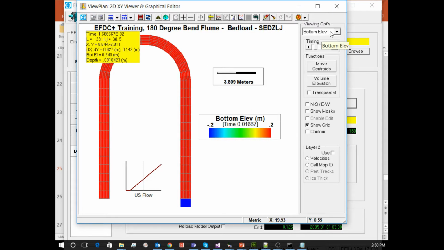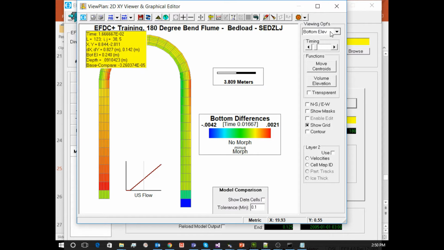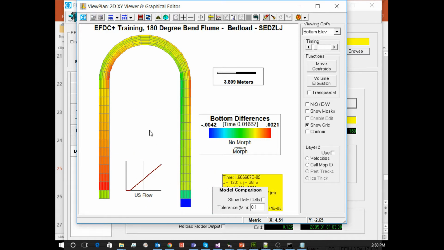It does not. Oh, that's right. Whenever you switch views, it always does that. It always turns off model comparison. Yeah, so here we go.